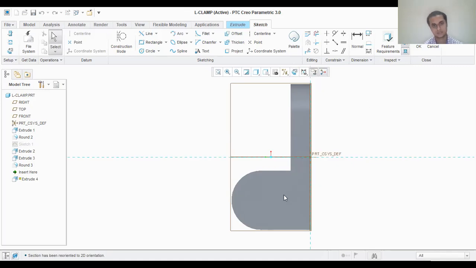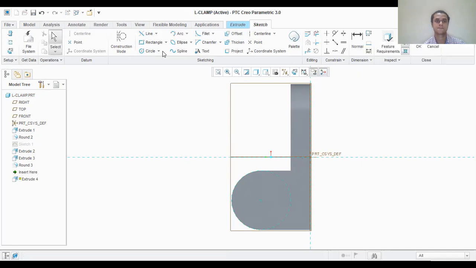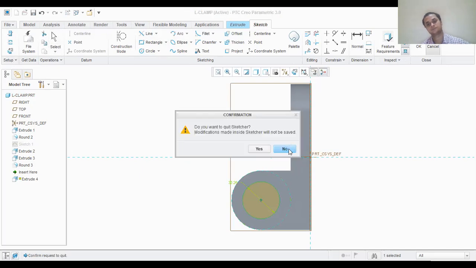So nothing happens. I'll click on references. I'll select this as my reference so that I'll get the center. I'll click on circle with center and point, so at this center I'll draw a circle. Click on escape and escape so that I can use the dimensions.